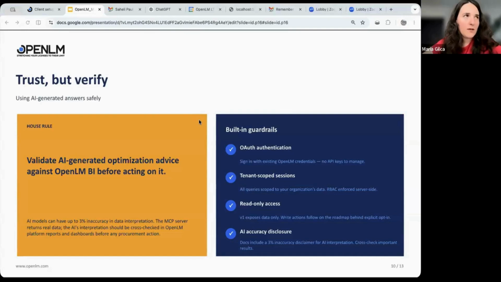Okay, one important aspect for you to know is that it's always recommended to verify the results against your BI dashboard, especially if this comes to procurement and important decisions.